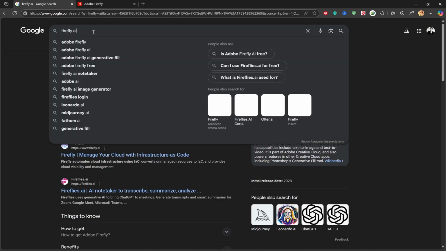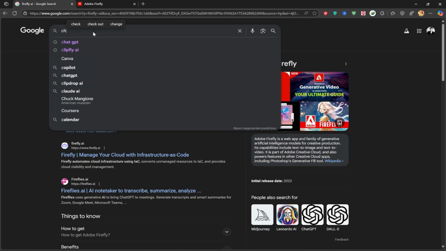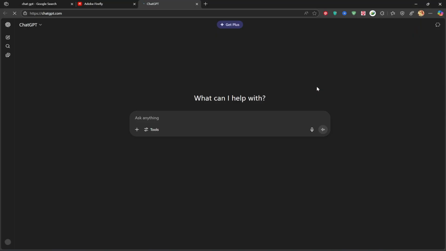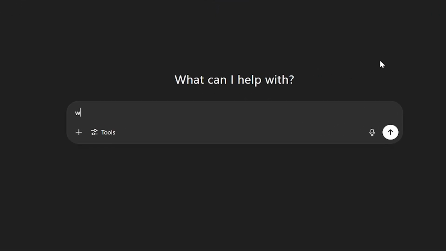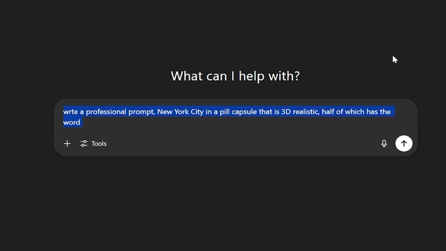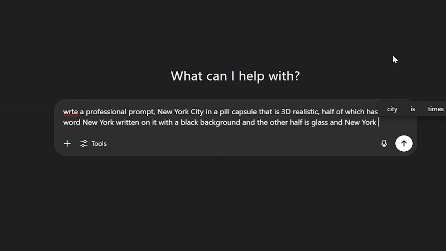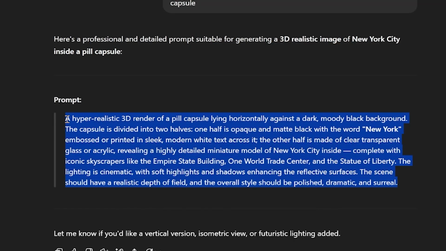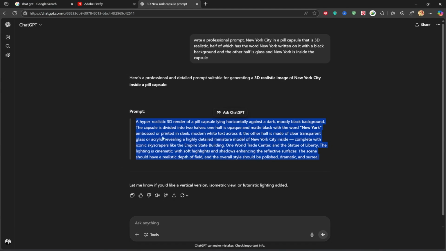As always, I'm using a chatbot for help, and today, I'll use ChatGPT. I search ChatGPT on Google, click on the right link, and now we're inside ChatGPT. I'll type my request clearly and completely. Write a professional prompt: New York City in a pill capsule that is 3D realistic, half of which has the word New York written on it with a black background, and the other half is glass with New York inside the capsule. Now I click Generate, and once the prompt is ready, I copy it and head back to Firefly.